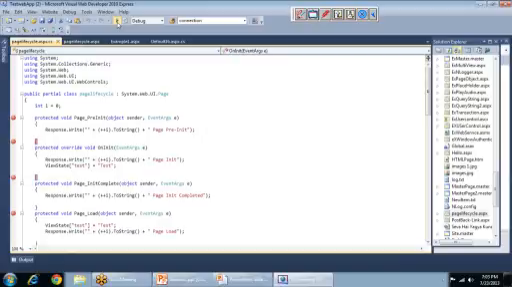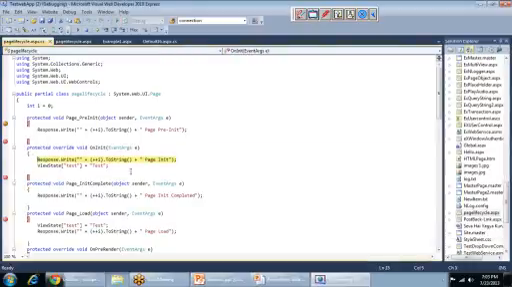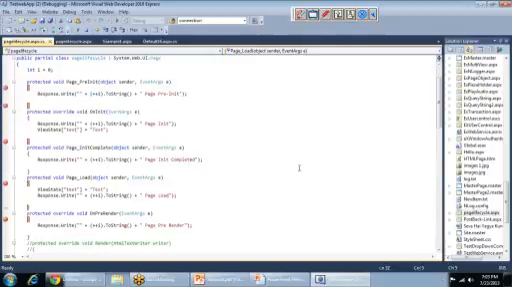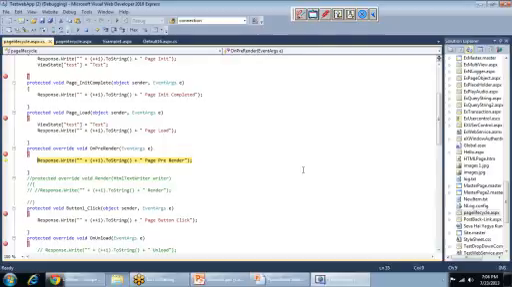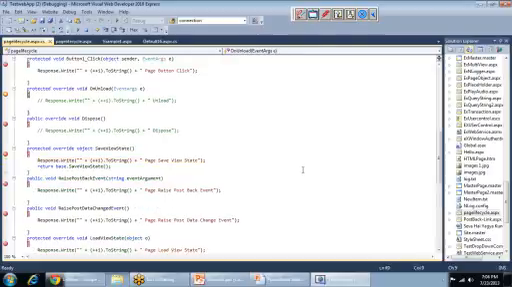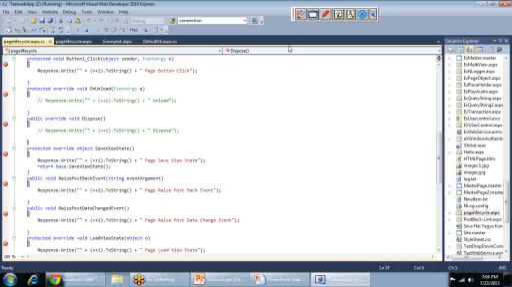So pre-init, first event, on init, second, init complete, page load, this is what we just discussed, and page load complete. Okay, now we have pre-render, render, save view state, which is actually part of render, unload, dispose. Okay, now those two events which are there, let me add a button.